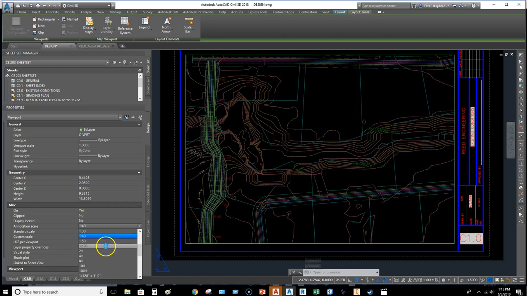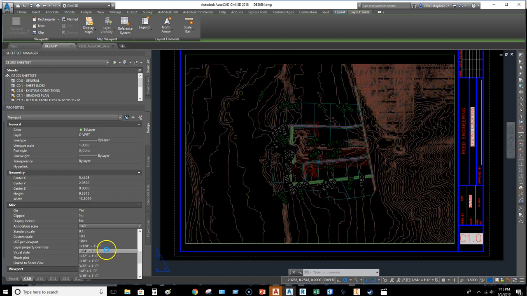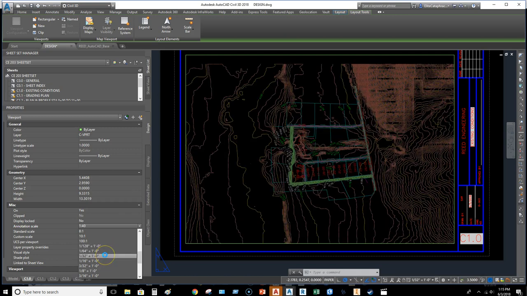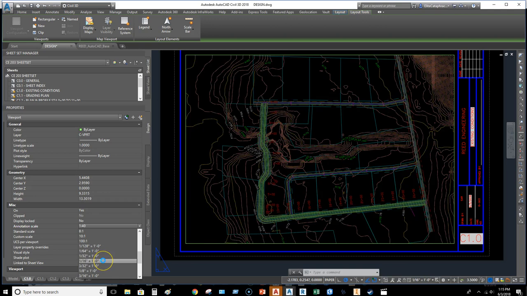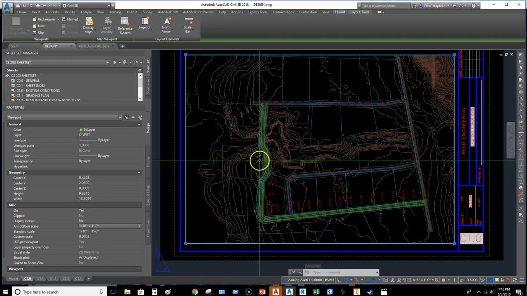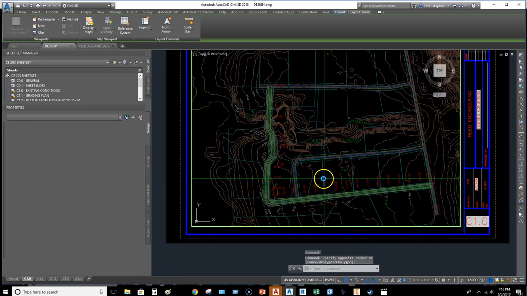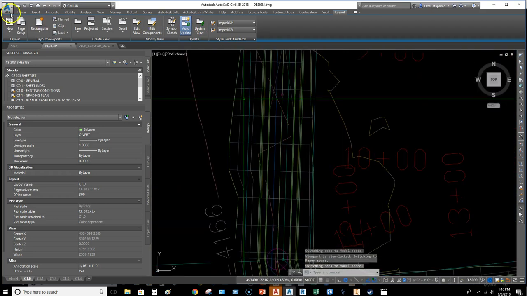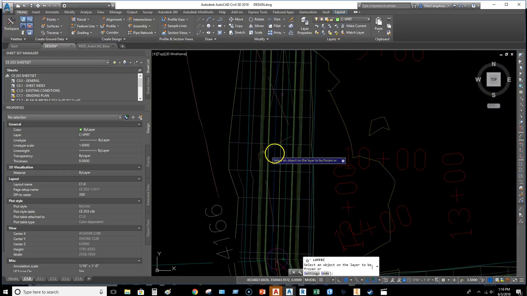I probably want to zoom out a little bit. Too far. 1/64, a little too far. 1/32. Let's go 1/16 to 1. So that's going to be double the scale of the design drawings, and I'm going to go ahead and lock that. So now I can zoom in, get into the viewport, double click inside, zoom in, and I can start freezing stuff without worrying about losing my scale.